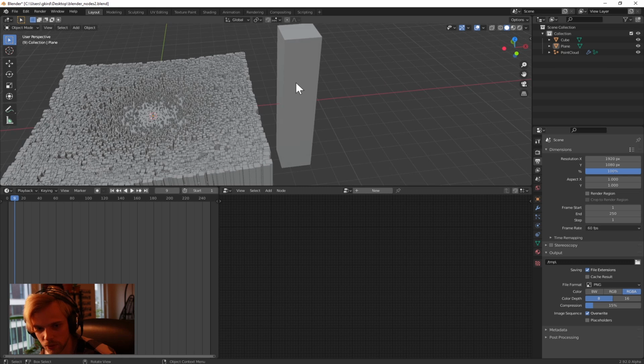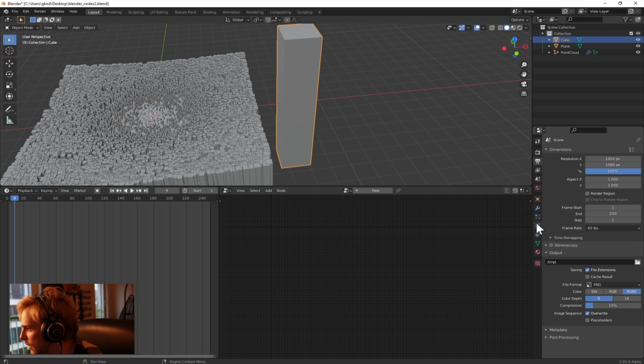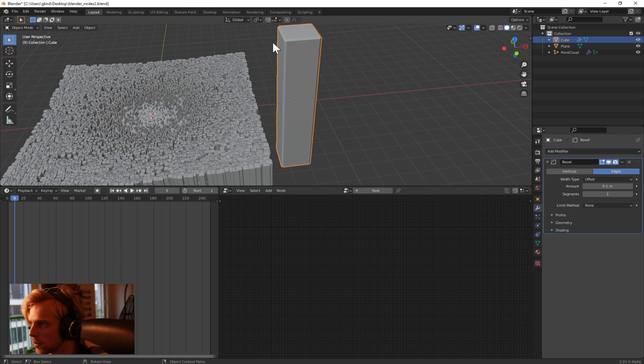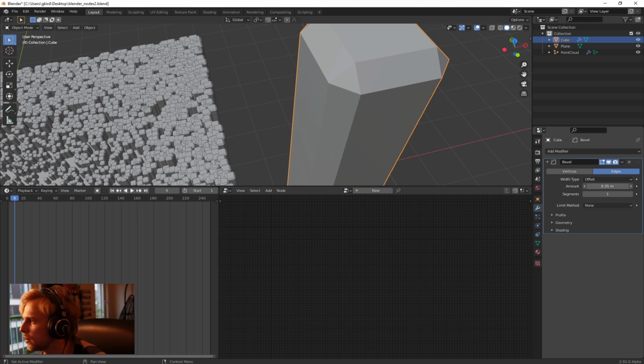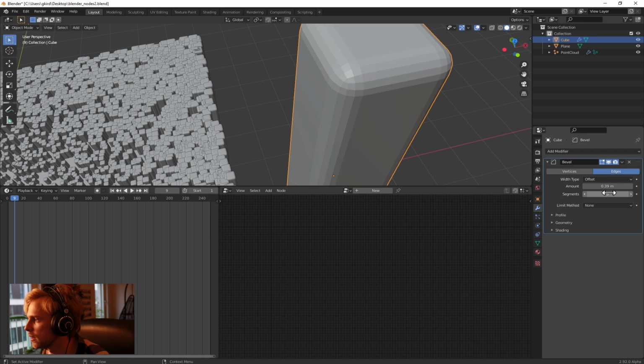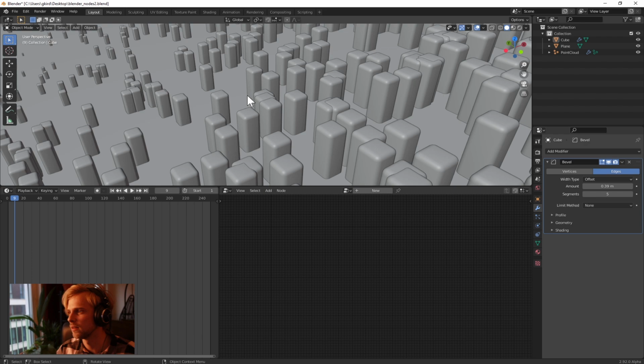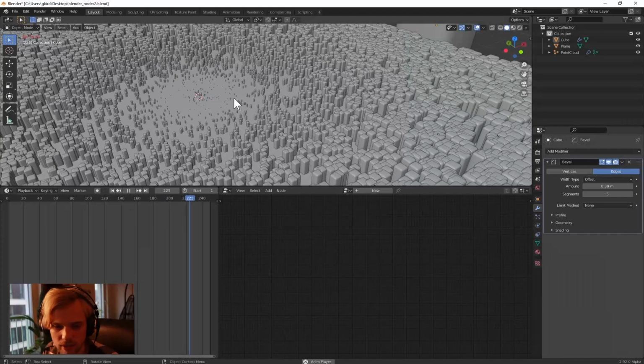So for this cube, I will add a modifier. Where is it? Bevel. There we go. Bevel modifier. I will increase the amount and introduce more segments, like 5 segments. Shade smooth. Without any problems whatsoever. Just bevels. And it works like a champ. Cool, huh?